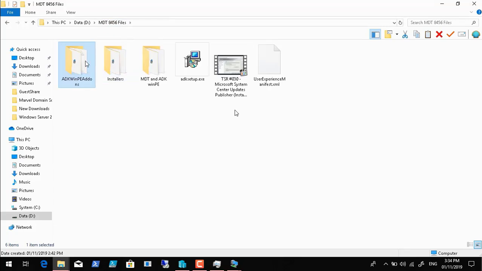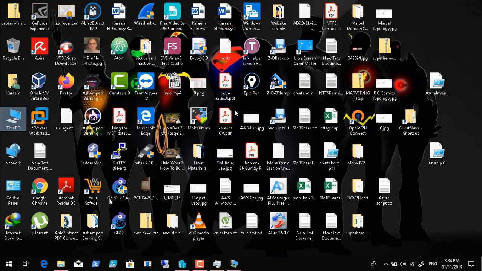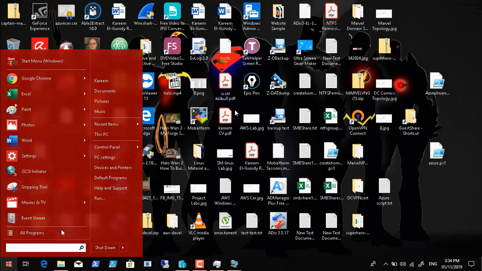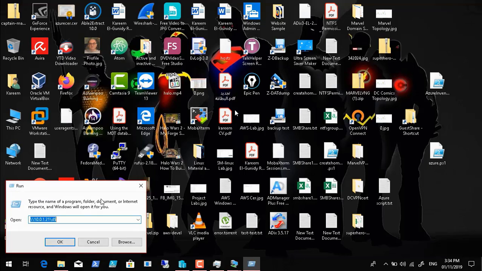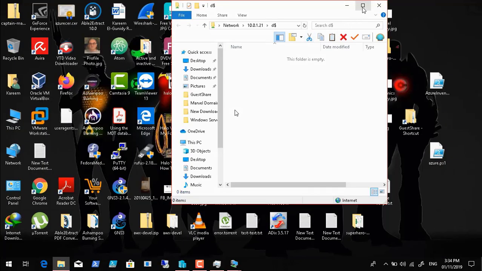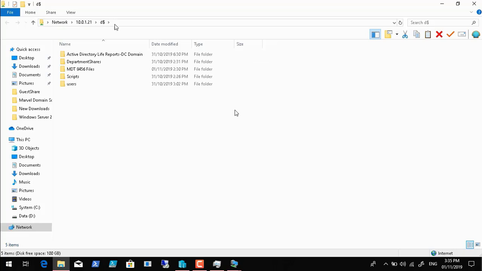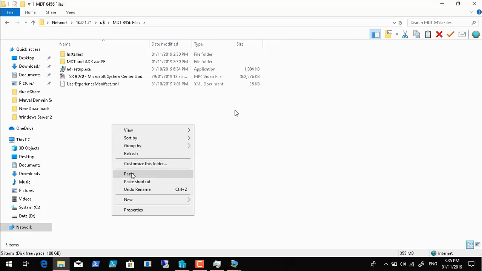Here I will copy this folder to the share between my host and my DC02 virtual machine. Here it is. This is the IP of my domain controller, or second domain controller, DC02. Okay, I put it in the MDK files. And also take note that the MDT is 8456.